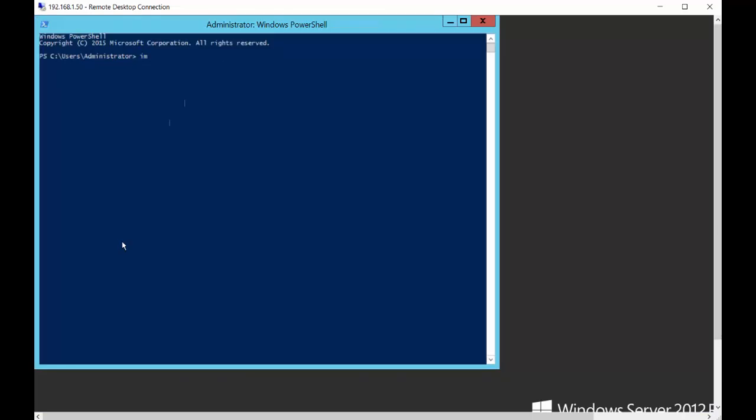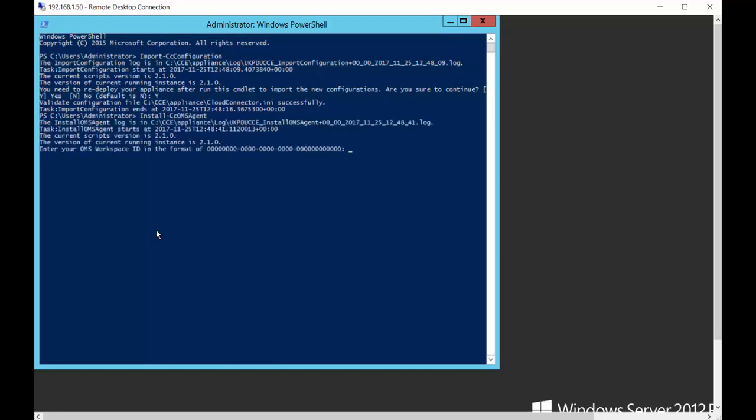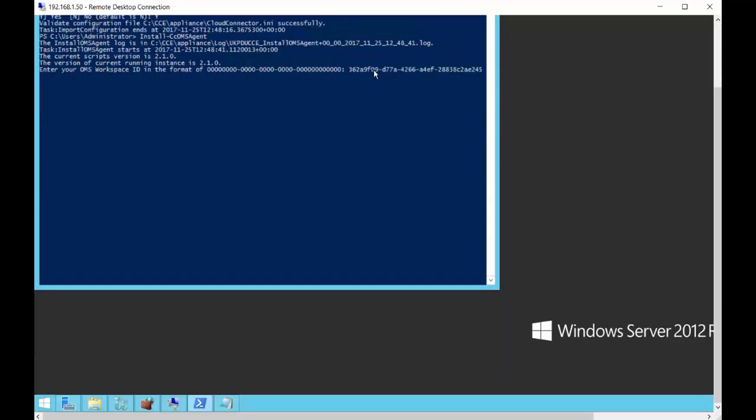Then I navigate to PowerShell and enter two commands. The first command simply imports the Cloud Connector.ini configuration into the CCE appliance host. This feature was released in CCE version 2.0. The second command installs the OMS agent on the 4 CCE virtual machines and the host machine. As part of the process, I need to add my workspace ID from OMS and also the key.